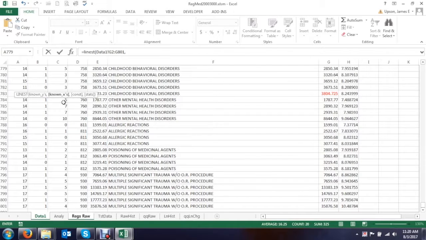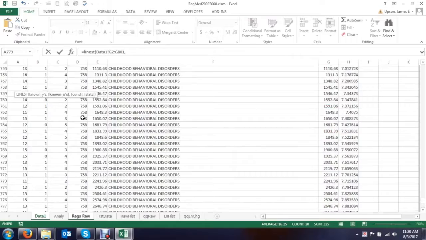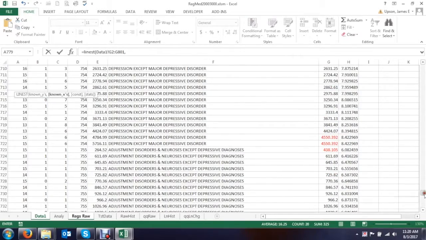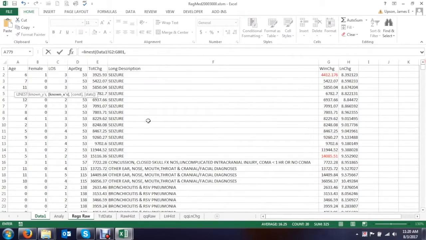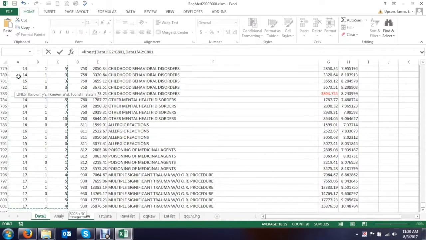The next thing we need, as it says, is the known x's. So now we're going to come up to our age variable. I'm going to hold down the shift key and go over 3. Right, so now I'm going to hold down the control key, hit the down arrow button. So that highlights everything that we're interested in.